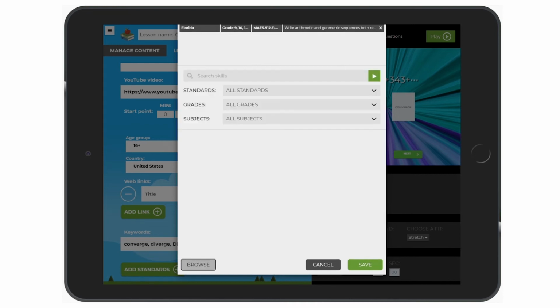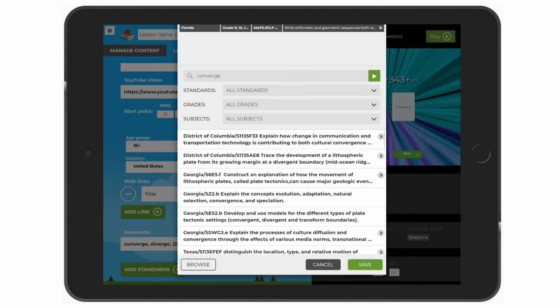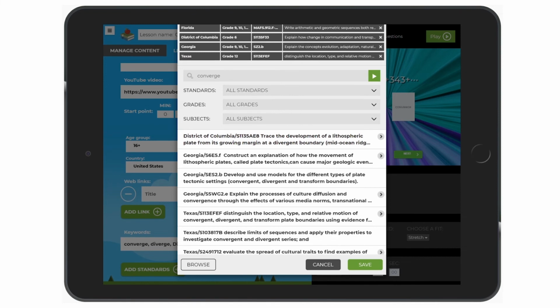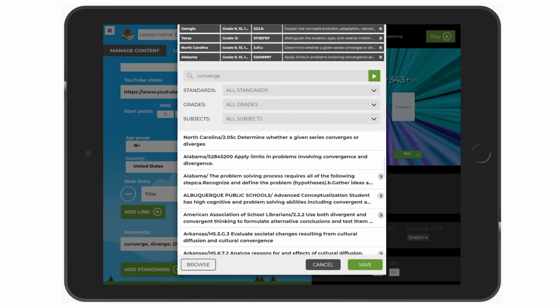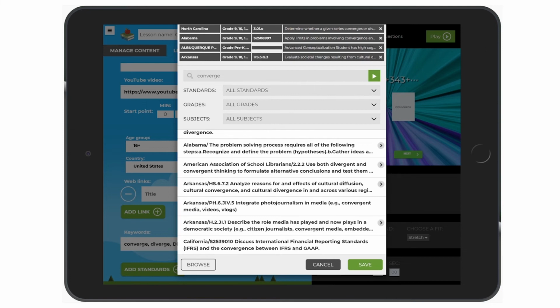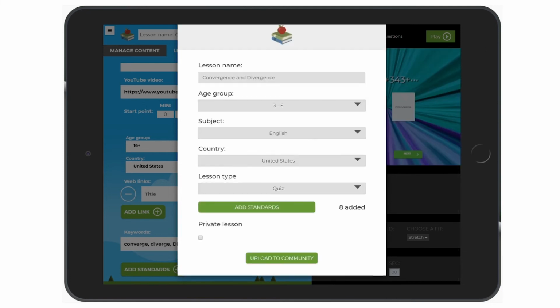Now, in addition, I can also search for skills. So if I search converge, I will be able to find standards that align with many different states. So here I can choose this one, this one, this one, and now we've expanded the number of standards that you can add to a lesson to 50. And so if I hit save here, now it says I've added 8 different standards. So all of these are just new tools that make it easier and give you more flexibility for how you can use your lessons.